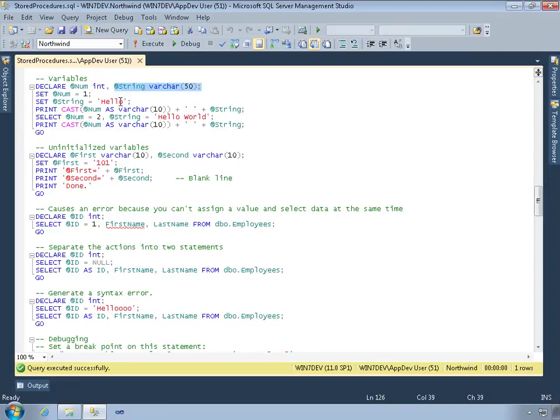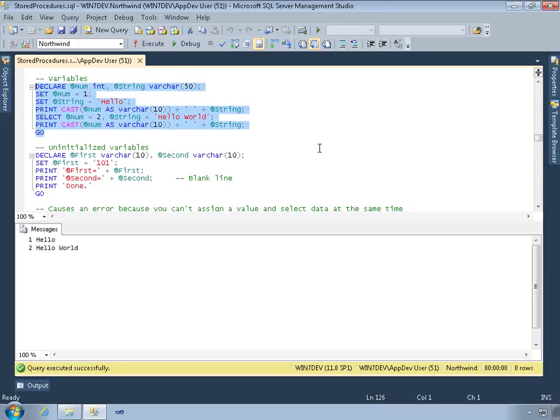Okay, so set the value there, and then I can print the value of that variable. And here I'm just doing a little bit of concatenation just to show that you can use the different values of variables. And then this is an example of using the select statement, which again has the benefit that I can assign values to multiple variables in a single statement here. With the set statement, I have to have multiple statements there. And then I can print out the value. And execute that, you see the results.